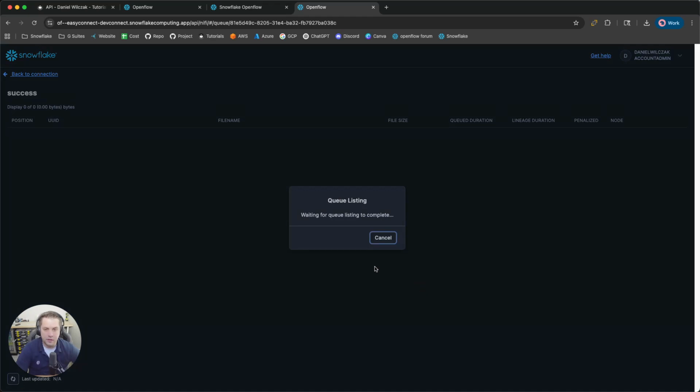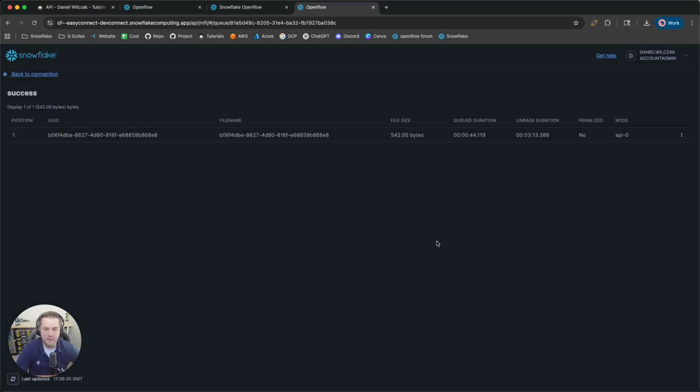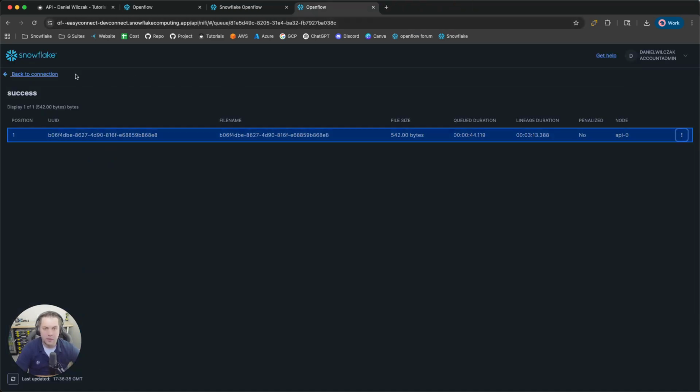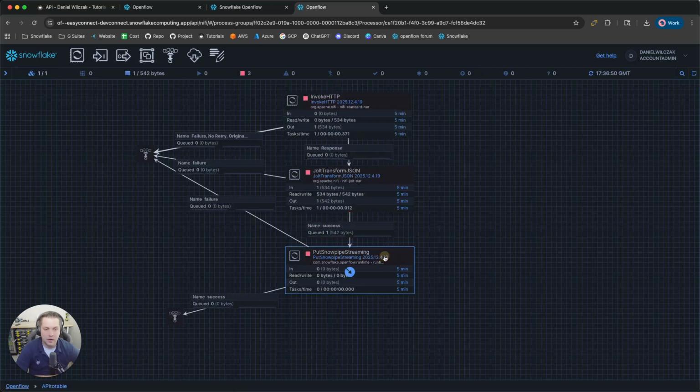We can list the queue one more time. We could view the contents of that. And we can see it has transformed the way we expected it to, and it's ready to load into our weather table. So we'll close this. We can go back to the connection, and we'll run the final step once.